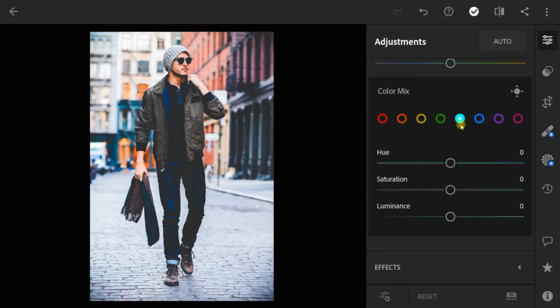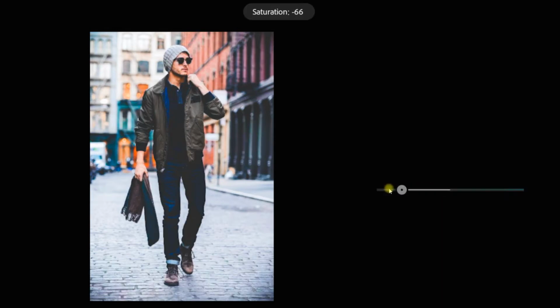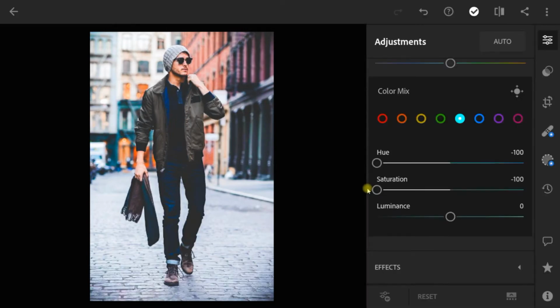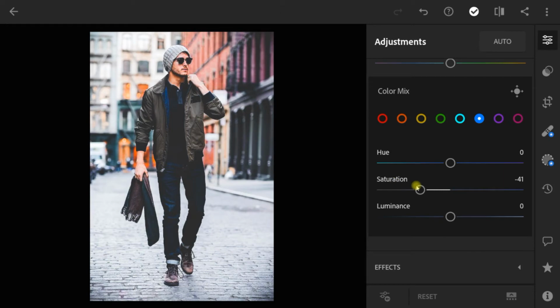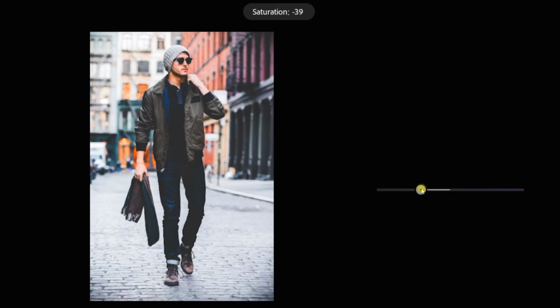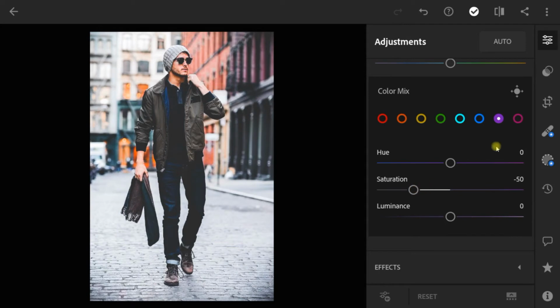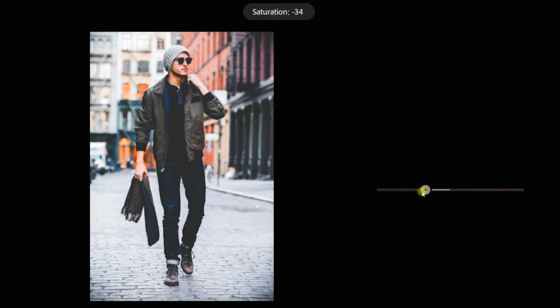Go to Aqua. Hue -100. Saturation -100. Go to Blue. Saturation -41. Go to Purples. Saturation -50. Go to Pink. Saturation -36.